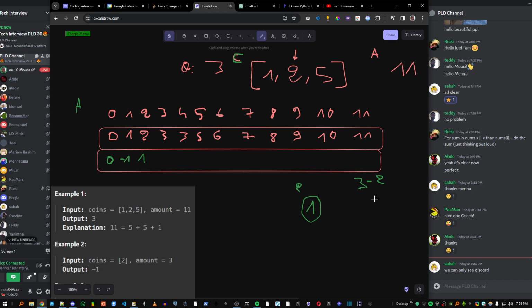Now $1, how many coins can I get to get $1? I'm going to check on $1, and I need 1 coin to get to $1. So I'm going to do 1 plus 1, 2. So the minimum coins is going to be 2. Okay, maybe I should mix this together to become one array.